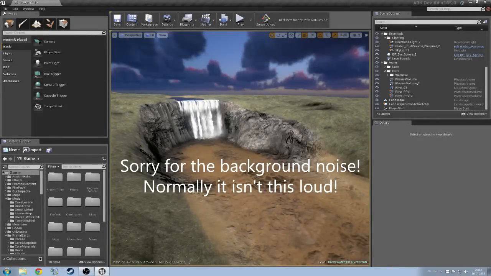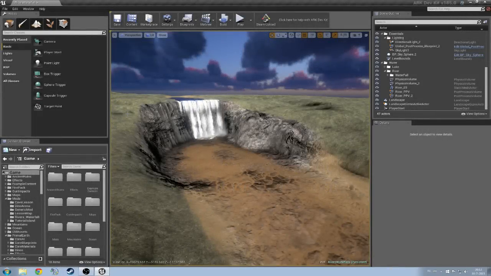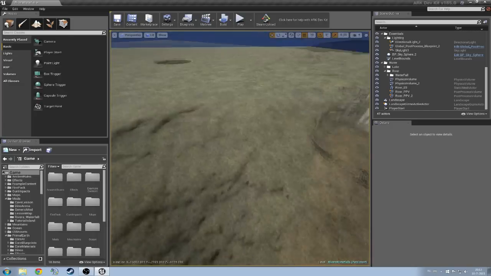And welcome to another lesson on the ARK development kit. Today I will be showing you how to implement a river and a waterfall. Also, I'll quickly demonstrate how to implement a lake because people have been asking for it, but it's actually quite similar to adding an ocean.